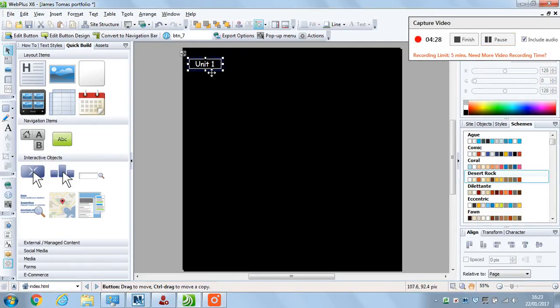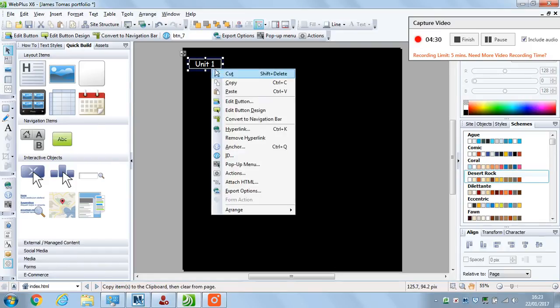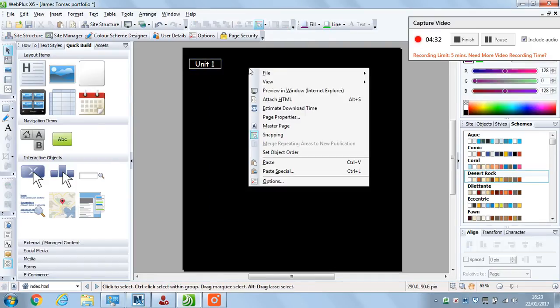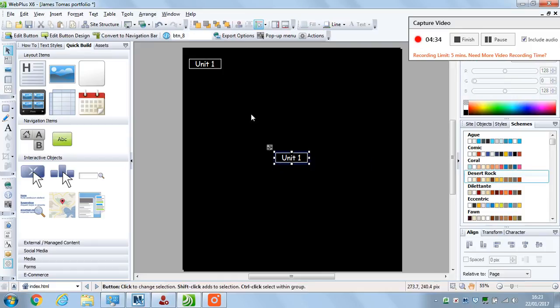What I'm going to do now is simply copy my button, paste, and then I'm going to line all my buttons up.